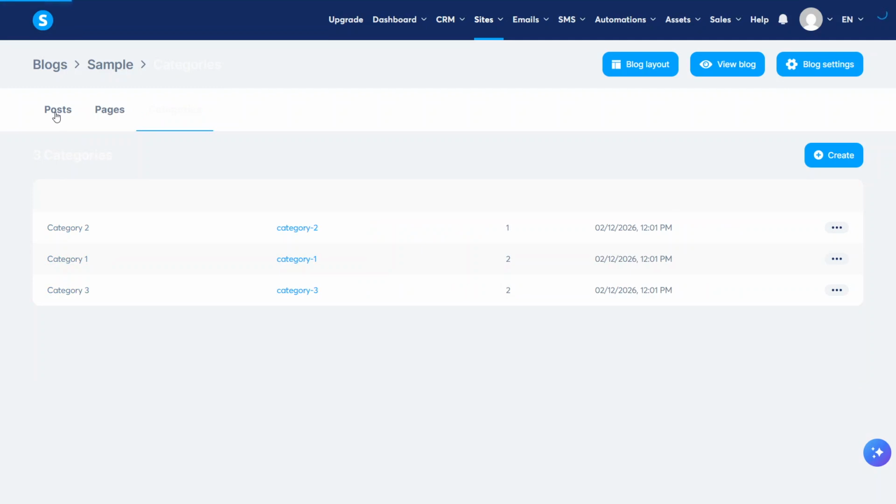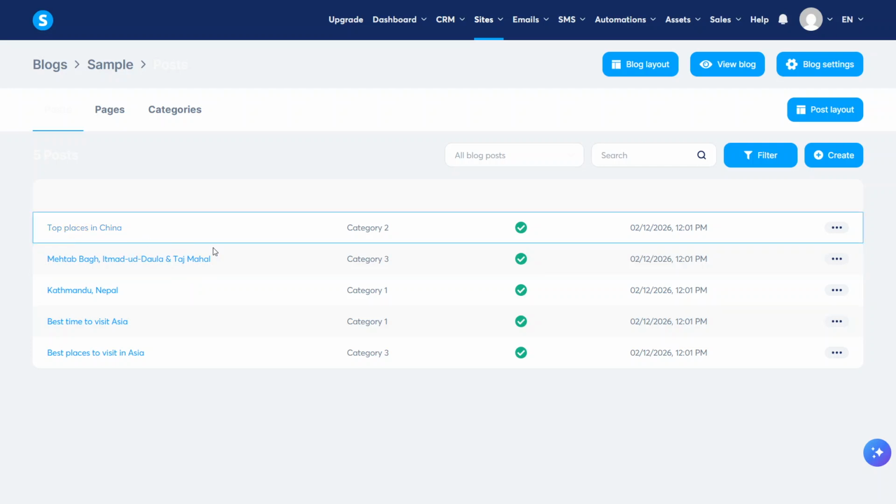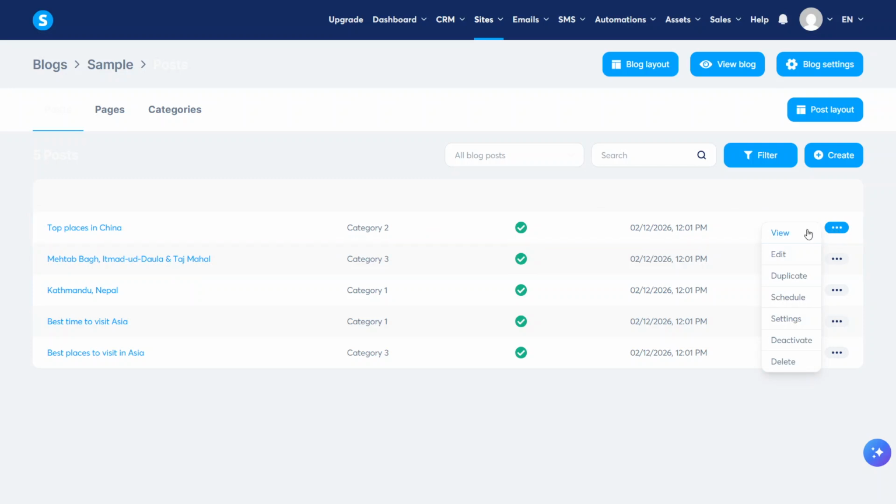If you want to manage a specific item, for example, a page or a post, look to the right side of that item and click the 3 horizontal dots. This opens a small menu where you can choose to view, edit, duplicate, schedule, open settings, deactivate, or delete that blog post or page.